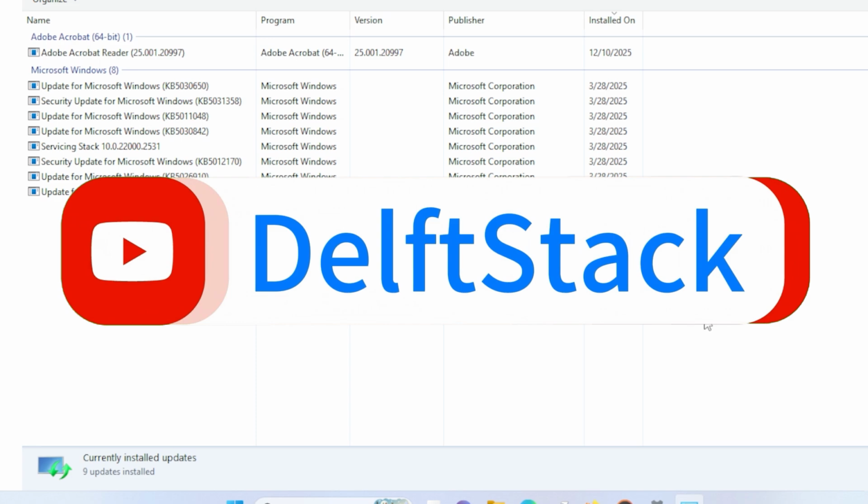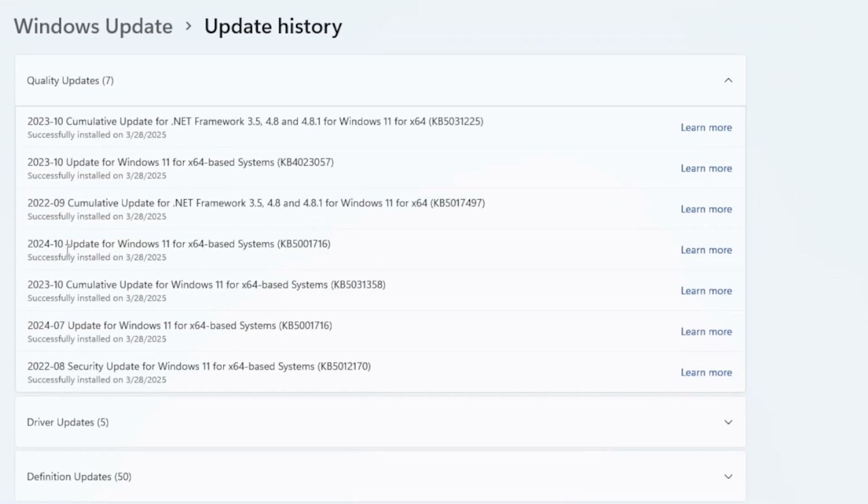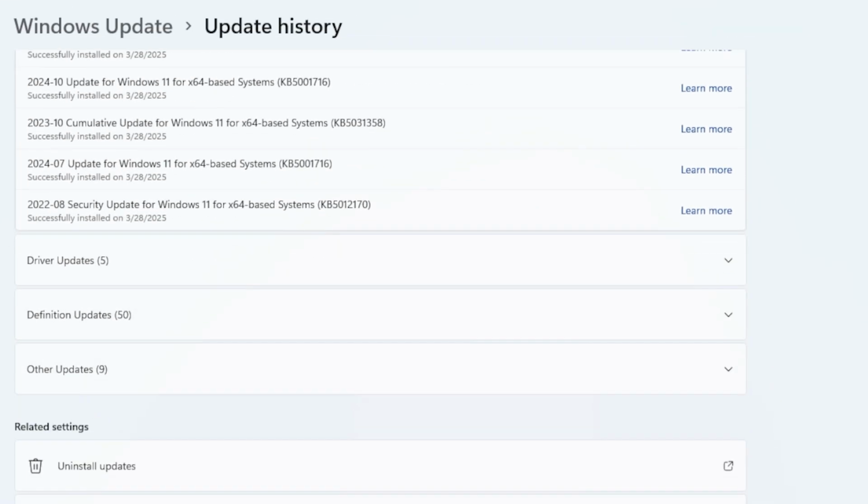After the reboot, your system will revert to the previous stable update, and the issues caused by KB5070311 should be gone. If Windows keeps reinstalling the update automatically, go back to Windows Update, pause updates temporarily, or use the Show or Hide Updates troubleshooter from Microsoft.